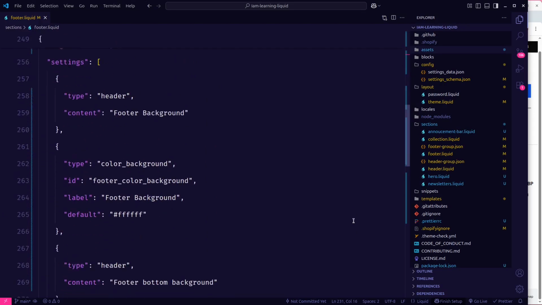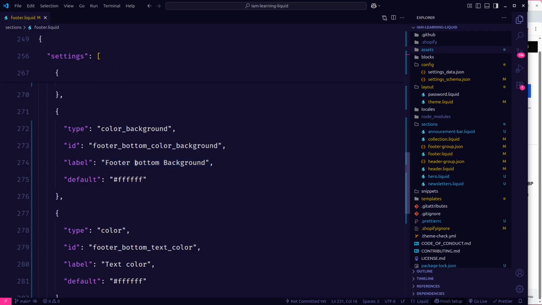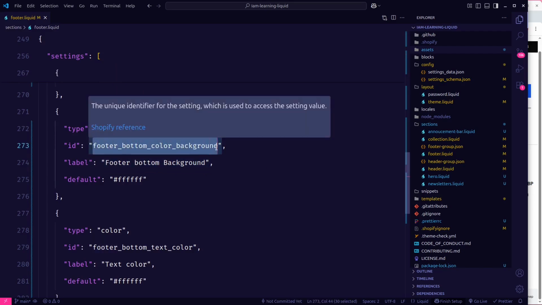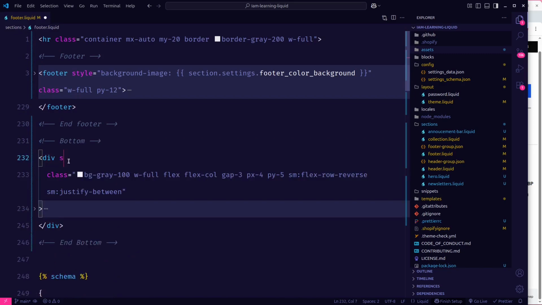Before we move to the menu, we forgot to work on the background colors of the footer bottom. Let me copy this ID here, and it's going to be the same process. The code is right here. I'm going to create a style and it's going to be the same: background image.